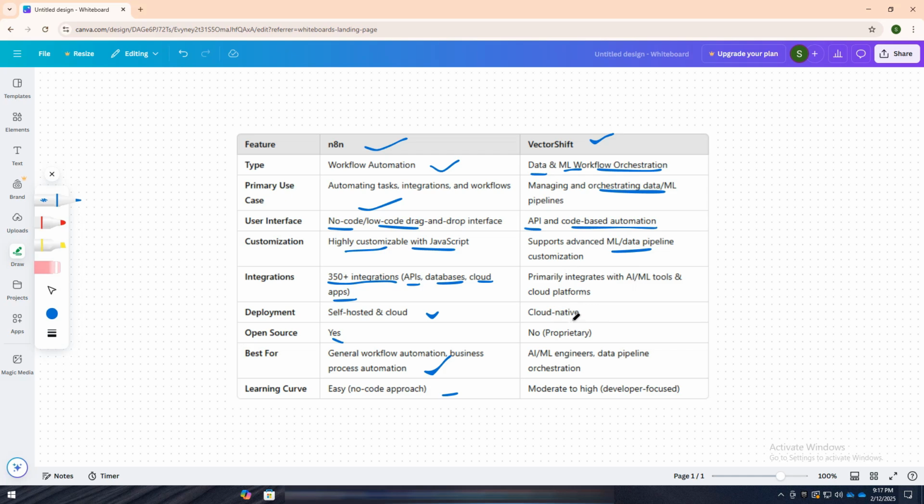It offers deep integration with ML tools and cloud platforms, but remains proprietary rather than open source. Due to its developer-focused nature, Vectorshift has a moderate to high learning curve, requiring familiarity with data engineering and ML workflows.